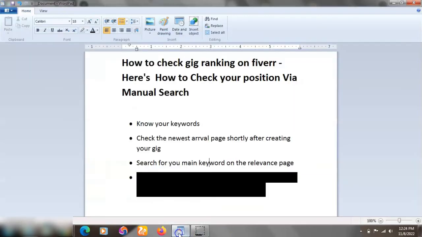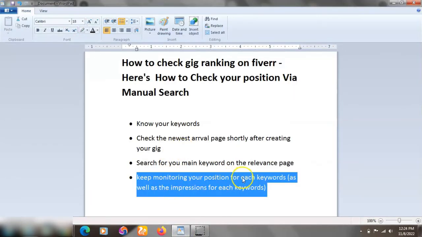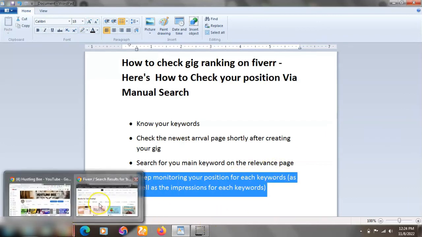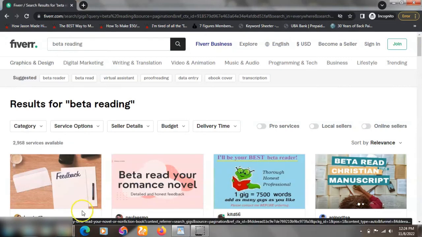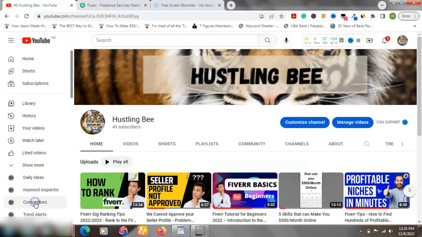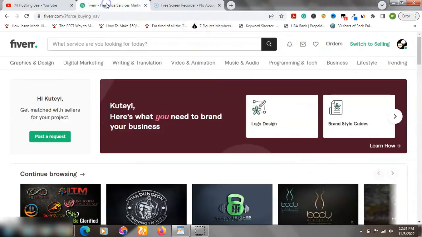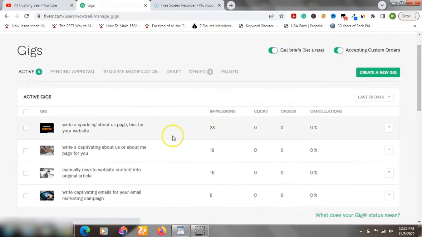So let me just go to the last point here. Keep monitoring your position for each keyword as well as your impressions. Another thing you want to do, after creating your gig, is keep monitoring your impressions. You want to keep looking at where you are in the search box. So let me go to this main account here. Yeah, so you want to go to your gigs and keep monitoring your impressions. After creating your gig, from the second day, after 24 hours, you'll start seeing your impressions go up. You might see one click, a couple of clicks here, but just make sure you are getting impressions, right?